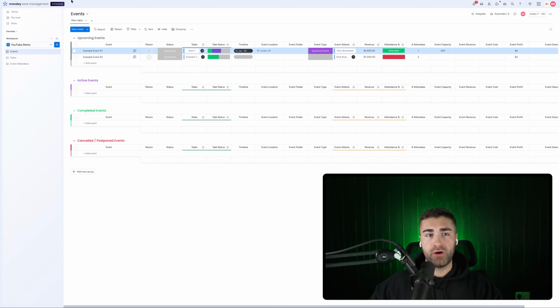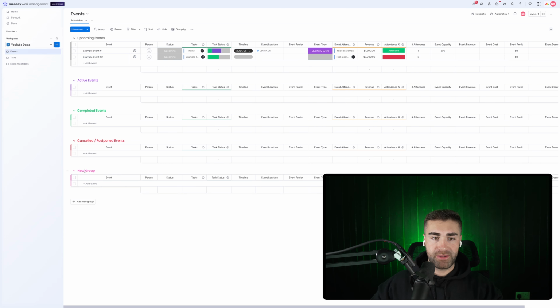So you can see here, I've got events. This is my events board. This is where I would manage my events. And then there are different stages of the event process, from upcoming to active to completed or to cancelled / postponed. Now, if there were additional stages in this process, I would create a new group, and this would be, let's say, in prep events as an example.